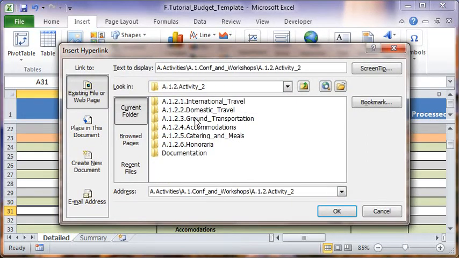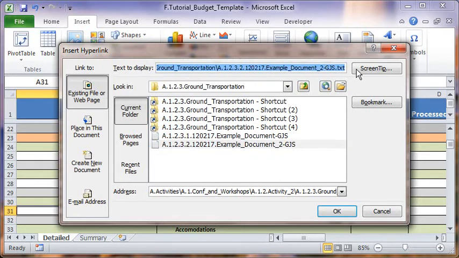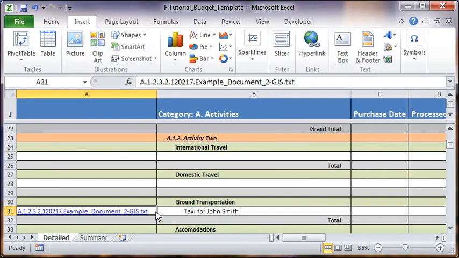A123, the second example document. Let's go ahead and move your cursor up to this text to display box. Click and hold, drag over to the right till you get to the end, and then just drag backwards until you get to that first backslash. And that's going to leave the name of the file unselected. Press backspace or delete, and now all you're going to display is the file name. Click OK, and that's the hyperlink to a file on your computer.